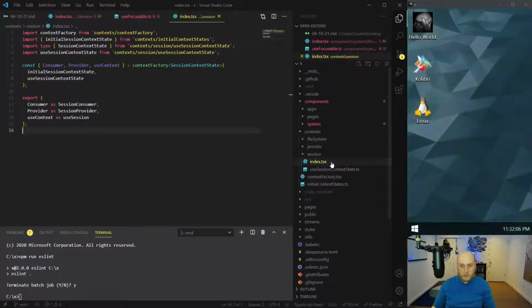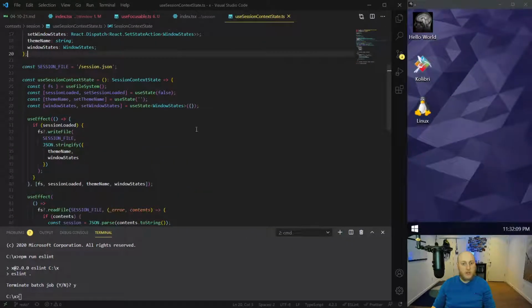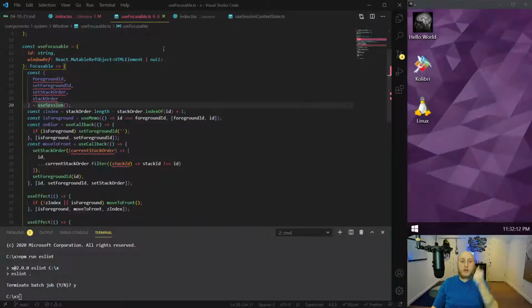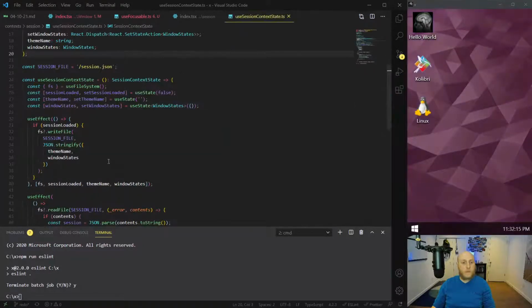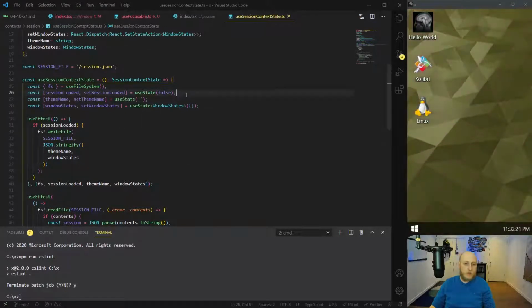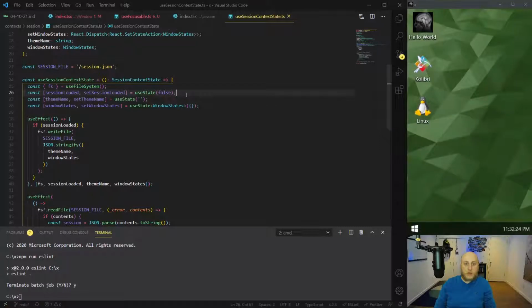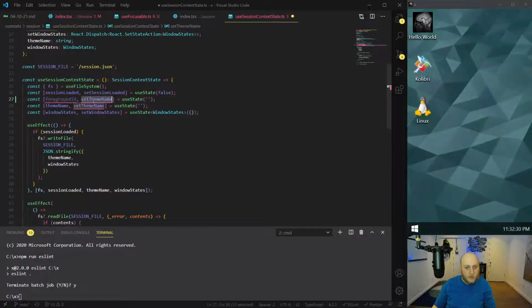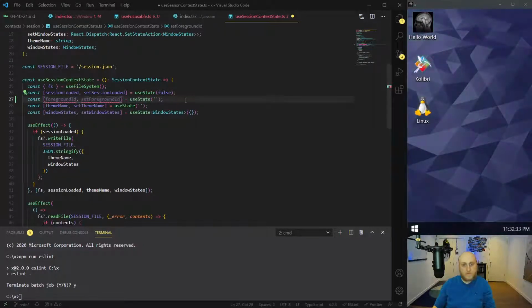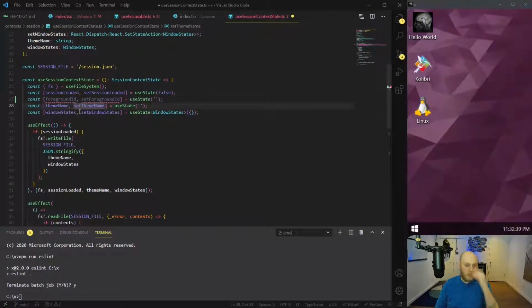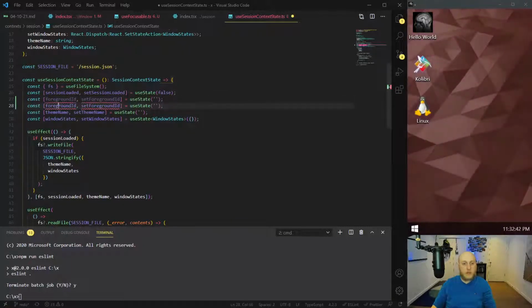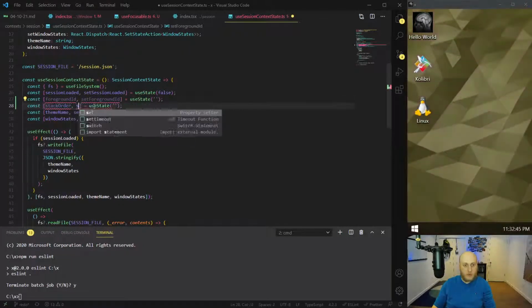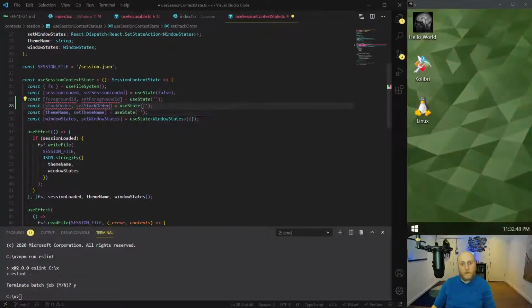Context, session, use session context. So what were the two things we wanted to add? We wanted to add a foreground ID and a stack order. Stack order being an object of IDs and the foreground ID being just a single ID. So let's set the foreground ID one. Foreground ID. Set foreground ID. Like so, and that's a string like I said. And then the stack order. Element of PQRST, so that would also be here. Stack order, and we can set the stack order. And like I said, that's an array.